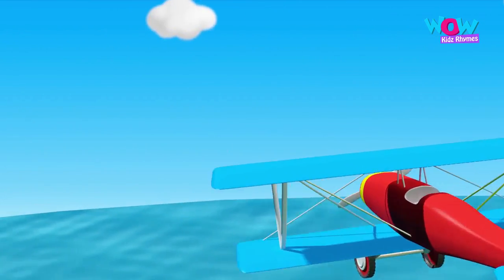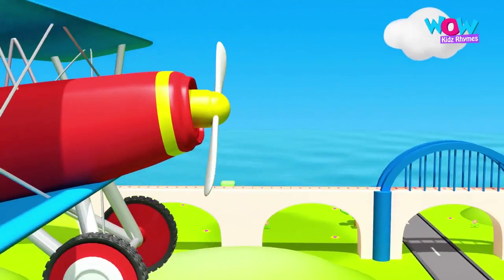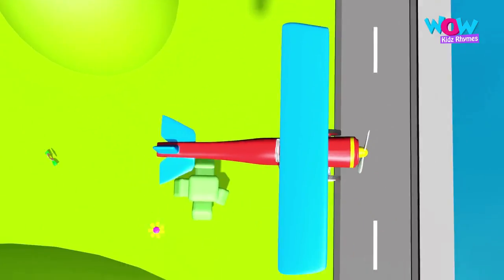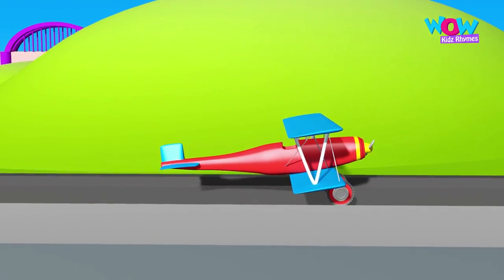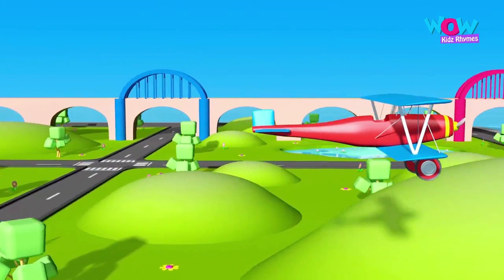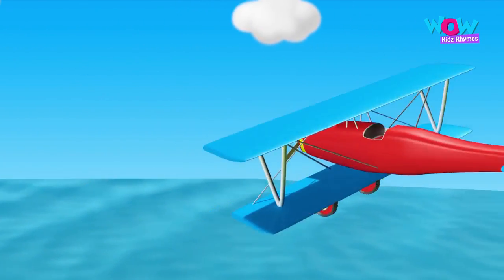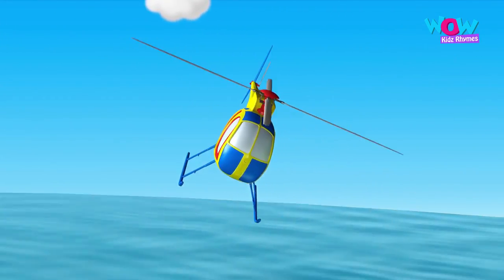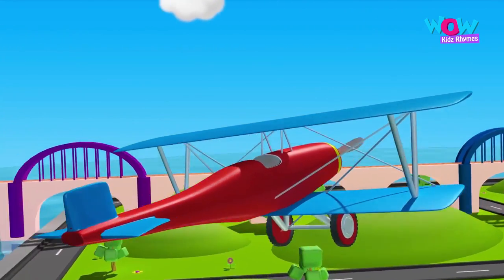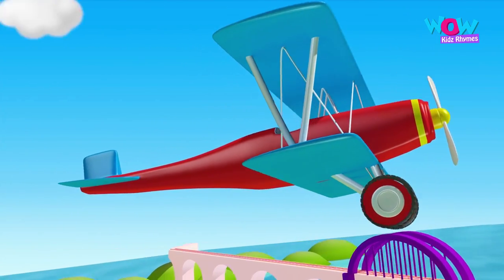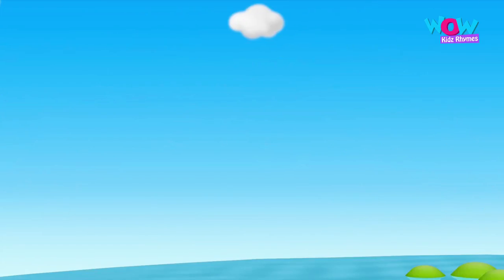We can travel in air by an aeroplane or helicopter. A pilot flies a plane, and a co-pilot assists him in flying. Air travel is the fastest mode of transport and is preferred by everyone. Helicopters are used to cover small distances. Aeroplanes are used to travel from one place to another within a short span of time.